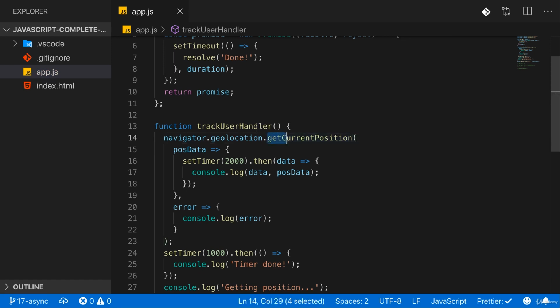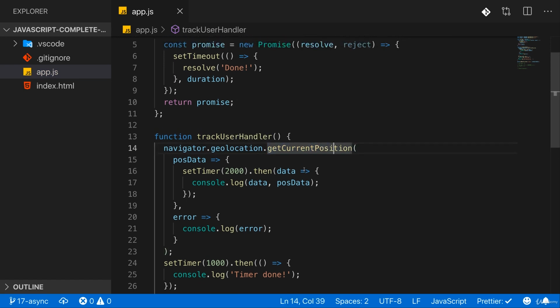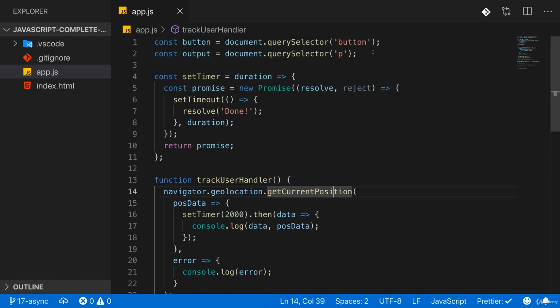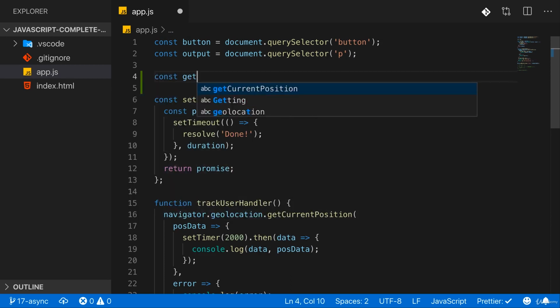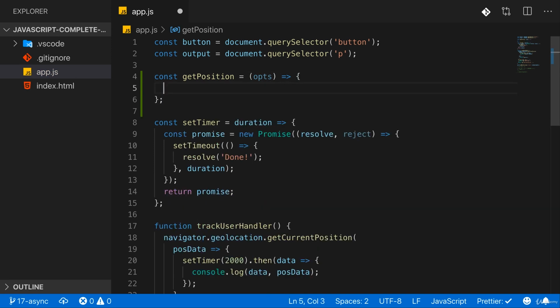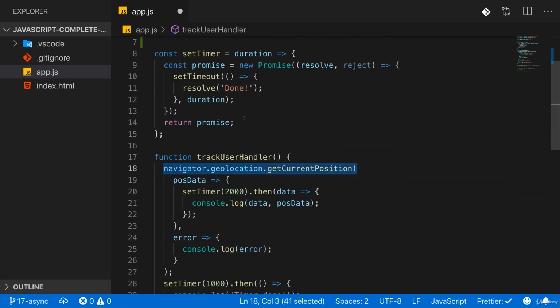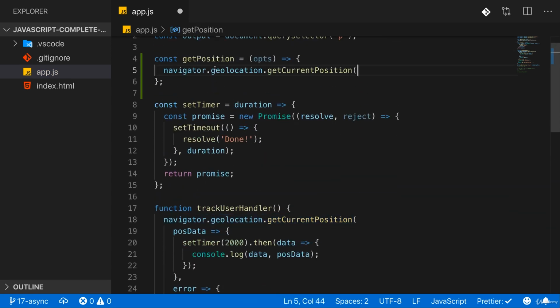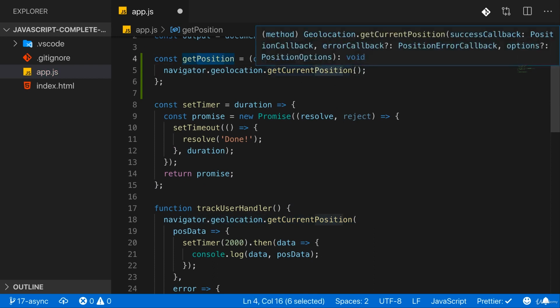So to dive a bit deeper into promises, let's also promisify get current position. For this, I'll add another new function, get position could be a name. We could accept an argument, maybe options, opts, whatever you want to call it. And in there, we call navigator geolocation get current position. So we make that call inside of get position.